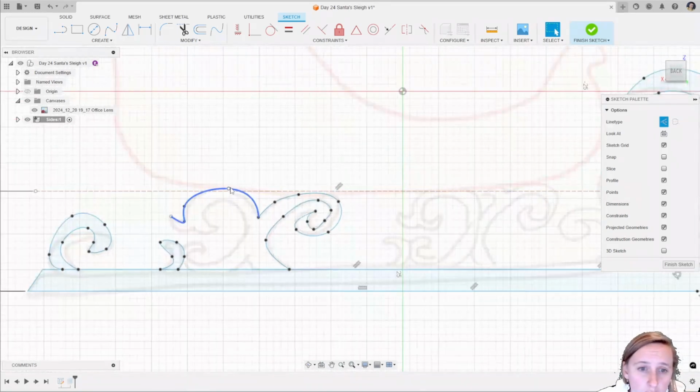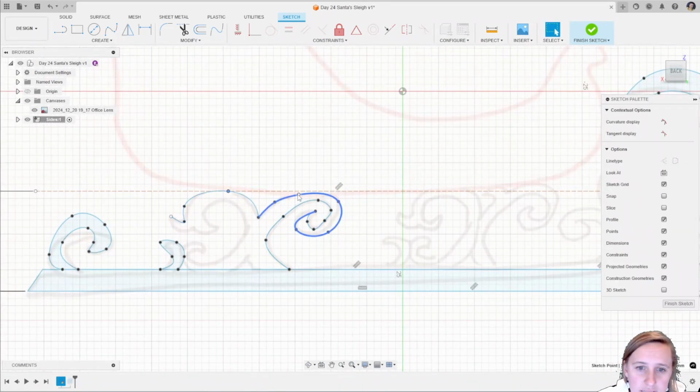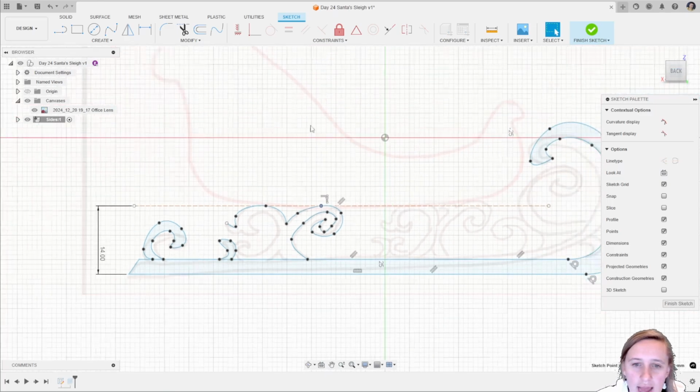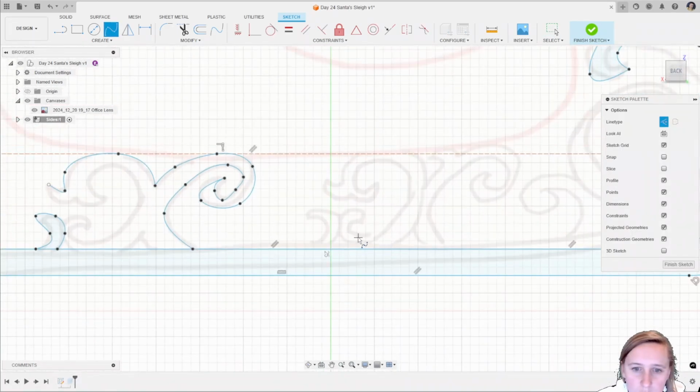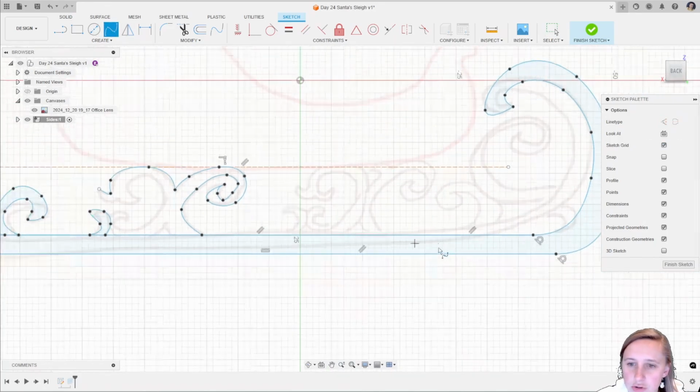So just work up and you can bring these points up. You can join them to this edge if you want to, and just add in all of your spline points. So just keep working on your design. Make sure you've got your construction turned off.